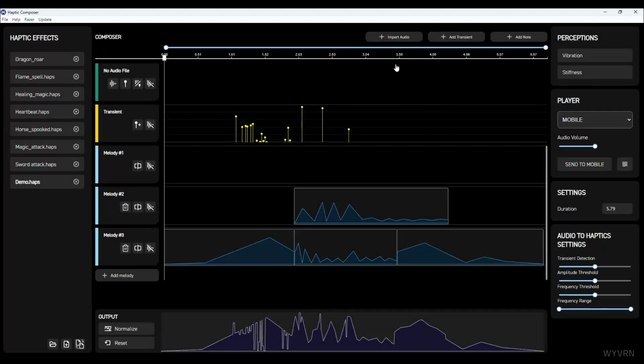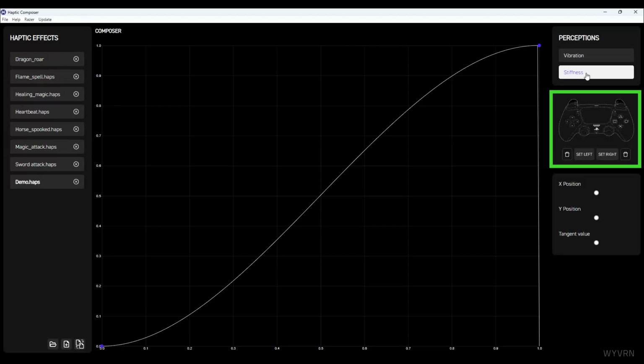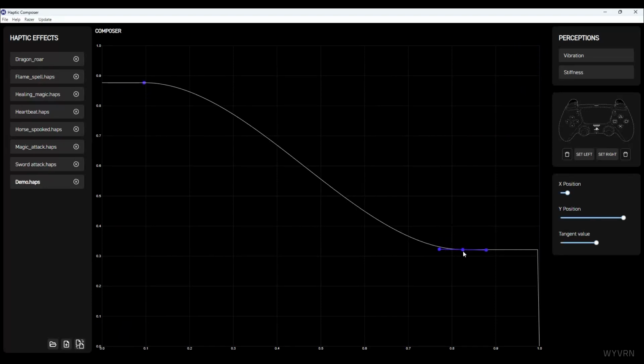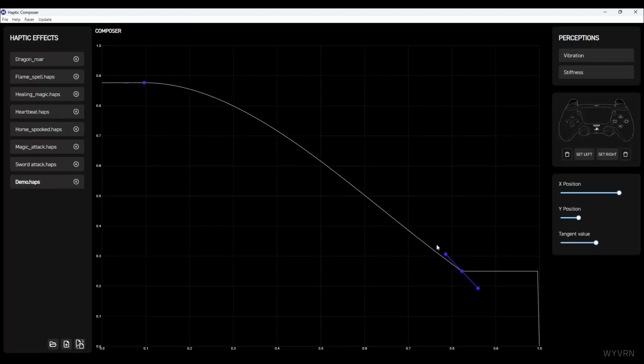So far, we've been working with vibrations. Now let's take a look at the stiffness workspace. In the Perceptions panel, switch from vibration to stiffness. This workspace lets you define resistance for the left and right triggers of the PlayStation DualSense controller. In the grid area, you can drag the keyframes to control resistance, from the moment the trigger is first pressed, all the way down to fully squeezed.